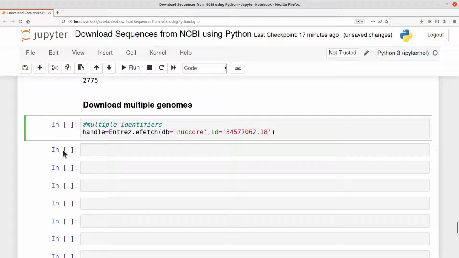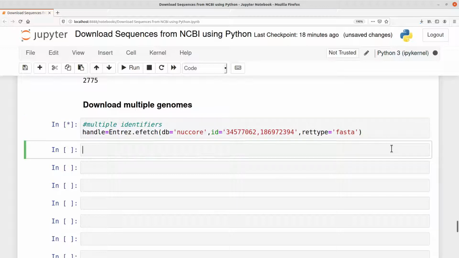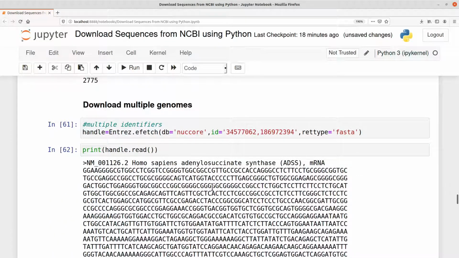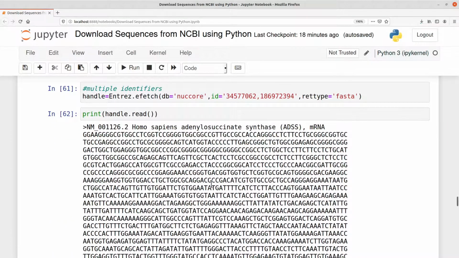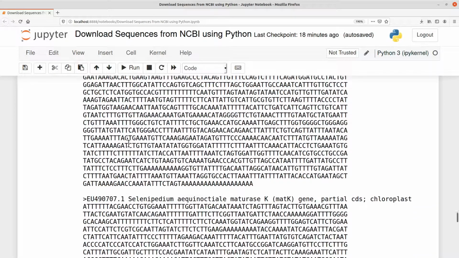Let's say 186972394. So now we have the 2 sequences there. Let's say we are returning it in fasta format. So we have them there. Once we have it like this, we can just run it, and then we can print it. So we have the 2 all printed here.